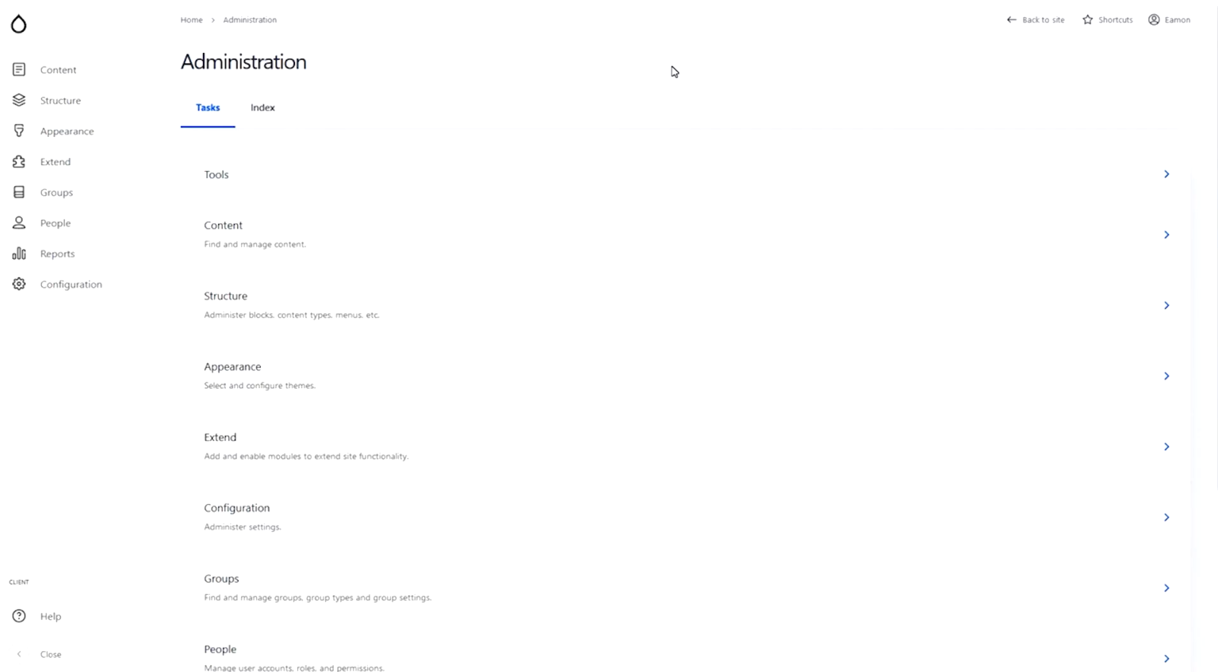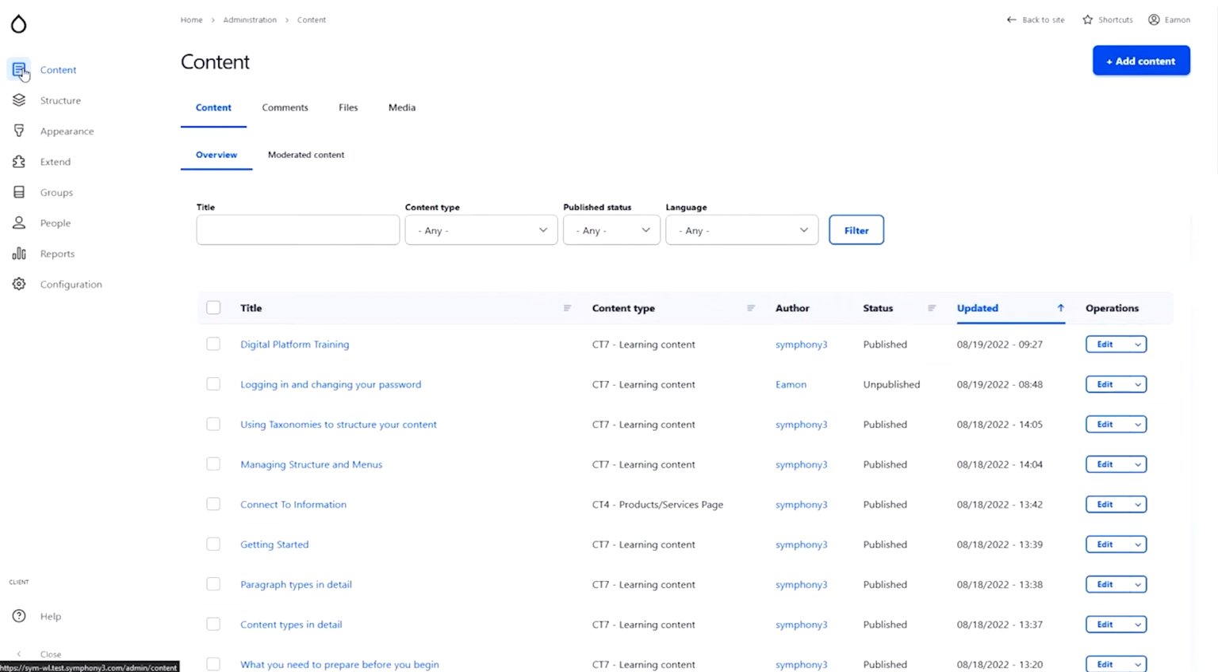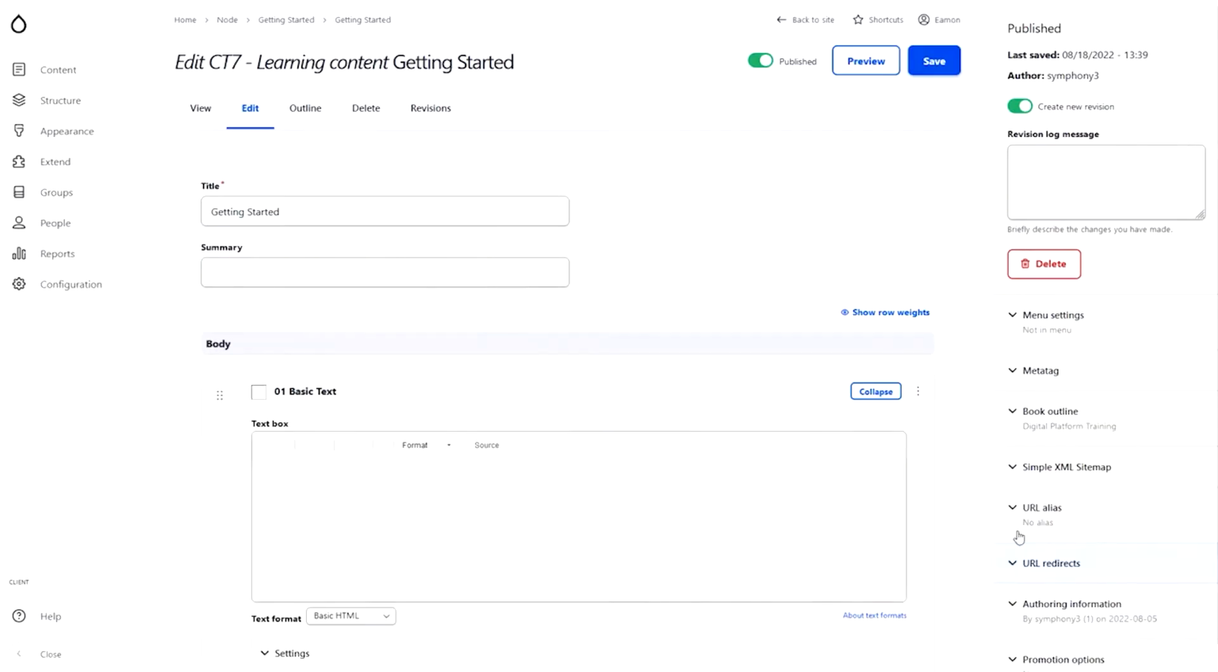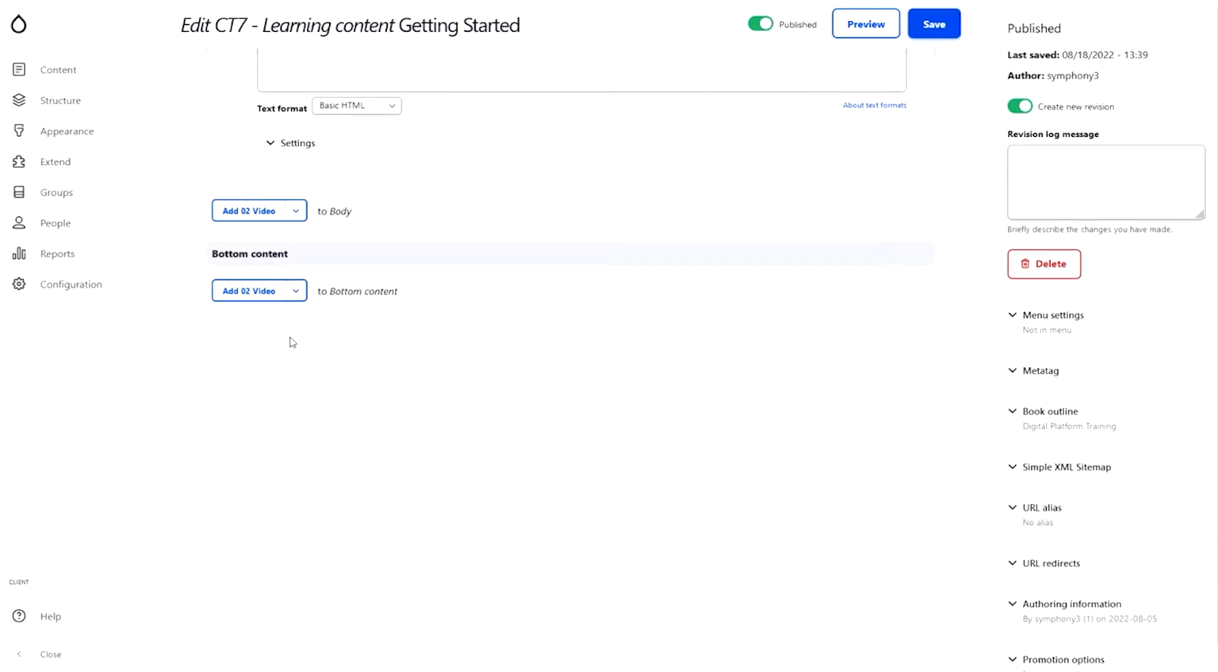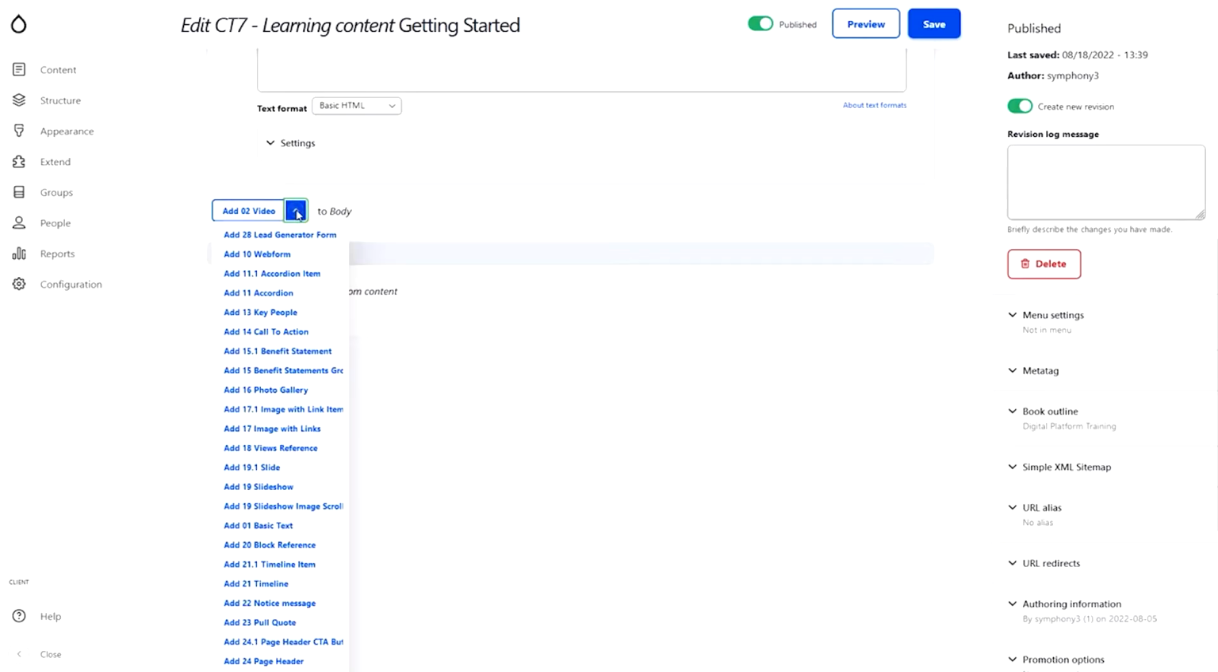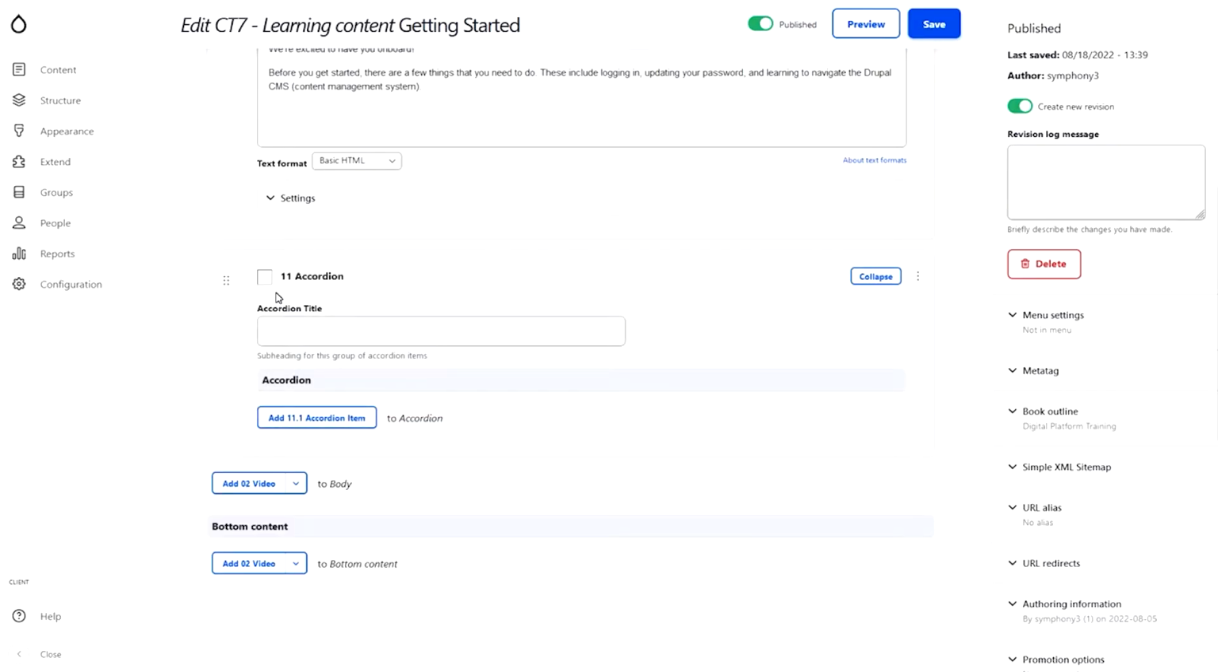To add an accordion expander, you first want to go to Content and select Edit on your desired page. Select the Add Paragraph button at the bottom left of the page. Then select the accordion paragraph type. You will now see the accordion paragraph appear alongside your existing paragraphs. Give your accordion a heading. This will be displayed above the accordion.